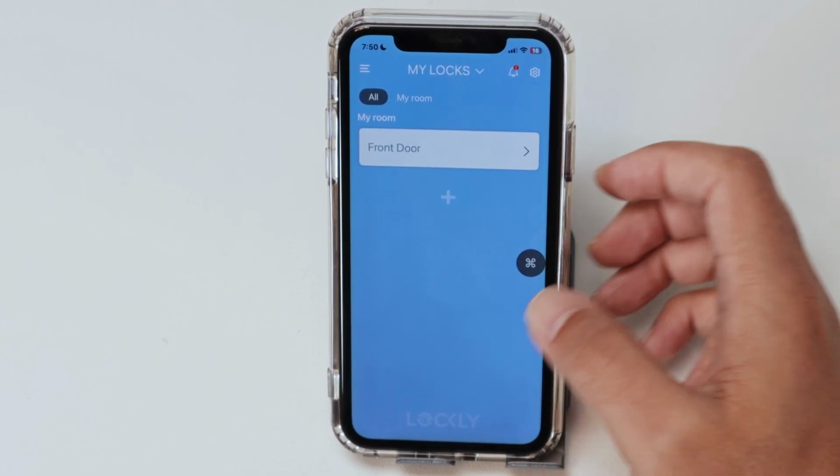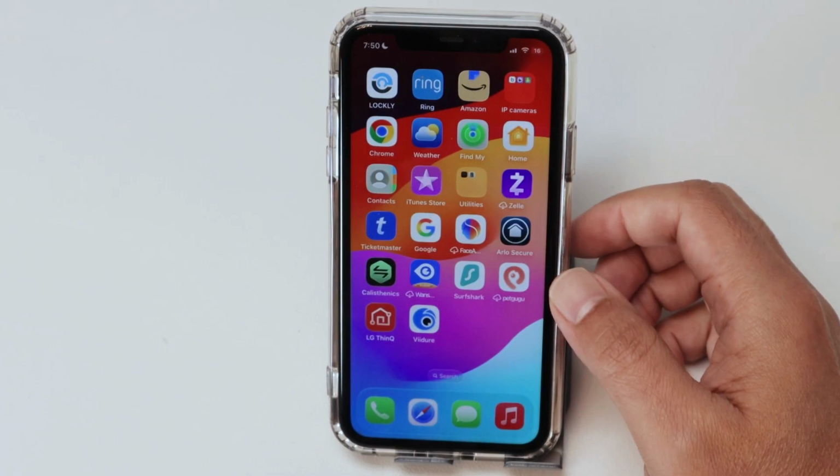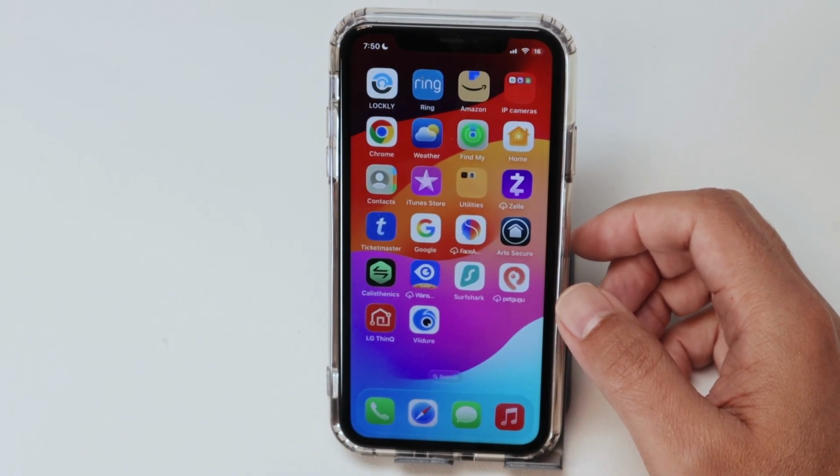So super simple. Basically that's the way you can add an app to Face ID on iPhone.